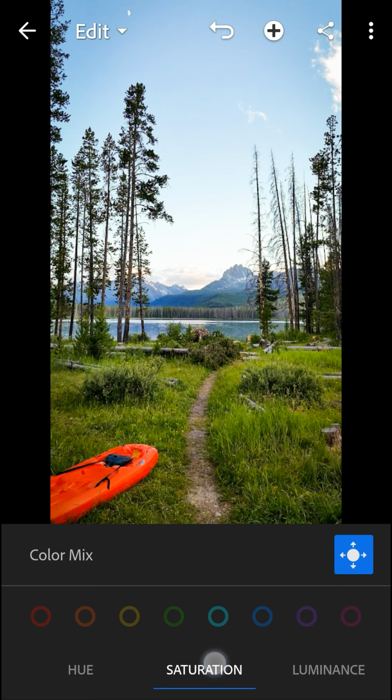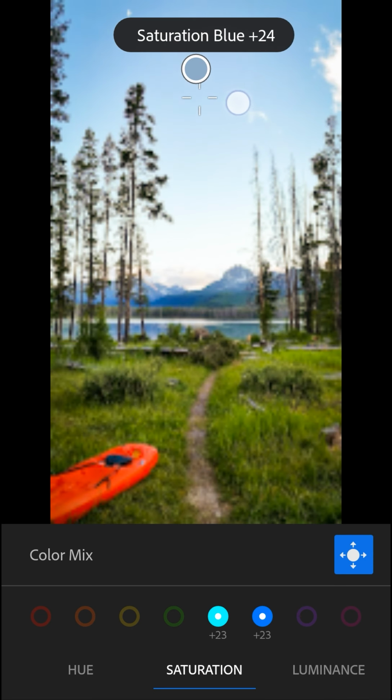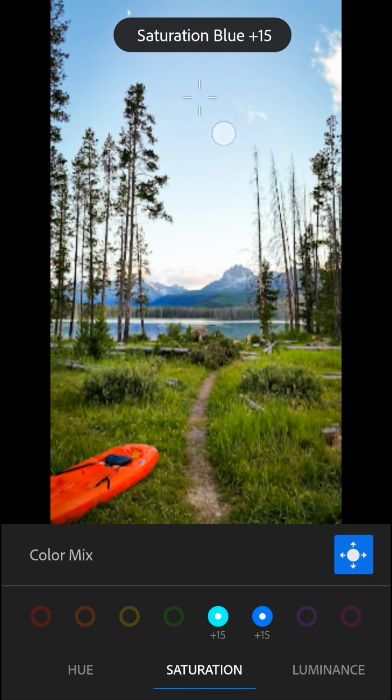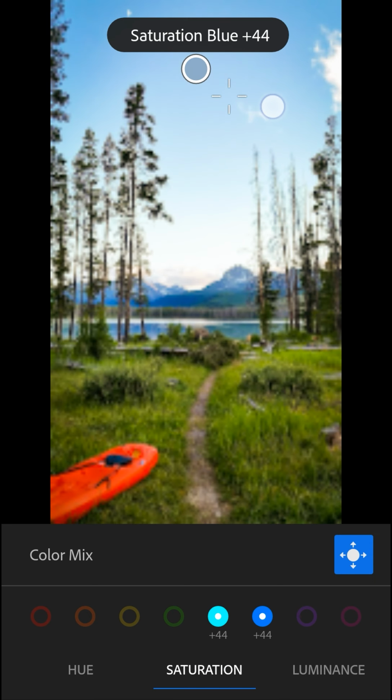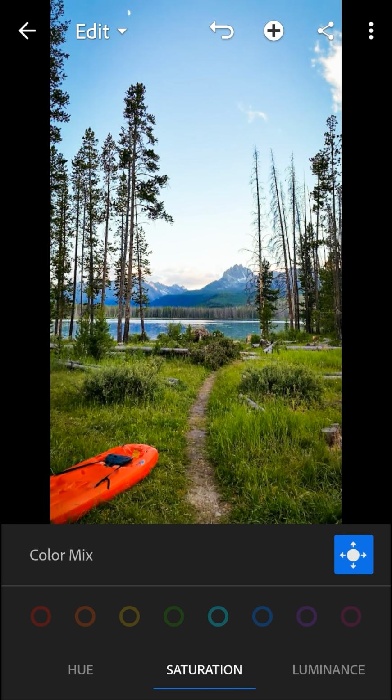I'm going to click up here in the sky, and I'm going to drag. You can see as I drag to the right, it intensifies the color. As I drag to the left, it's going to desaturate the color. So I'm actually going to increase the color of the sky just a little bit, maybe even a little bit more than that. And with that being done, I think we will call that good.